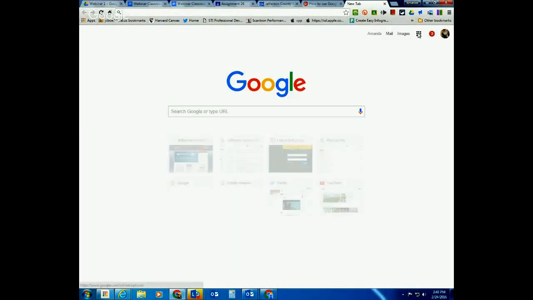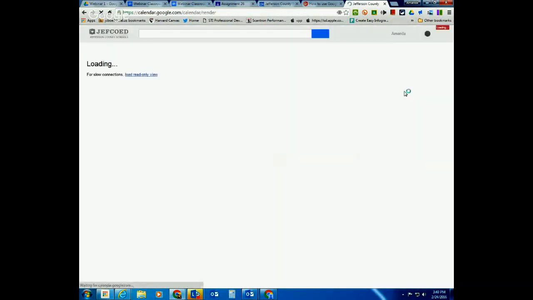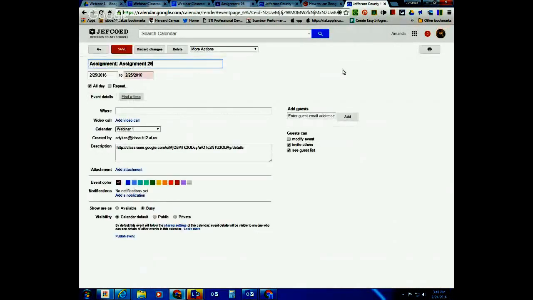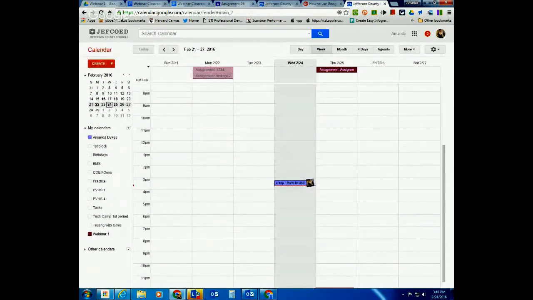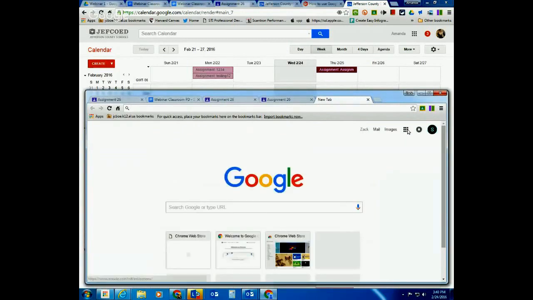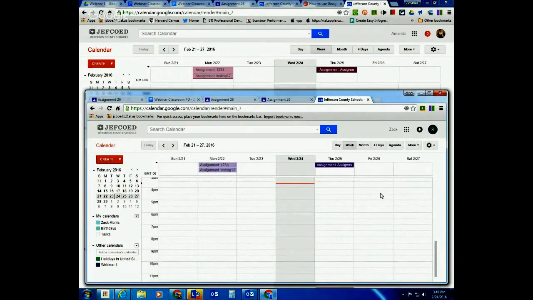So if I pull up Google and I click Calendar, there's that assignment. Okay, so it's on my calendar, so I know it. And I can go in and add some more stuff, like if I need to add an attachment, those types of things, I can do that. But if I look over here at Zach's calendar, it has automatically put it in his calendar. So he didn't have to write it down in an agenda.